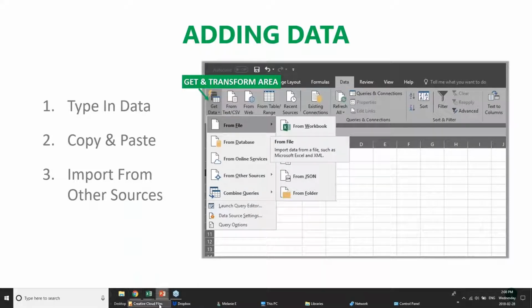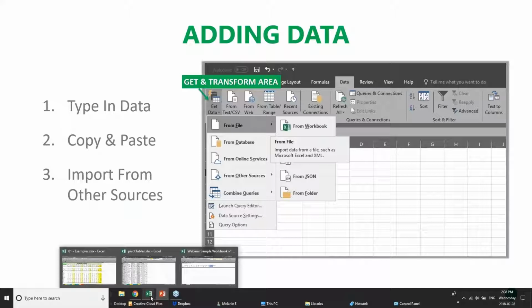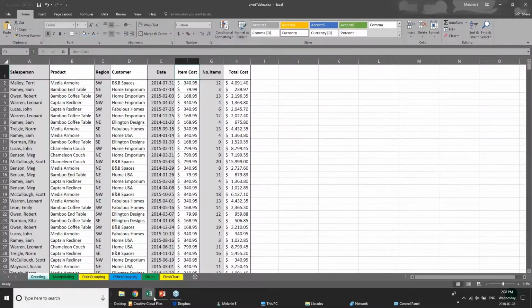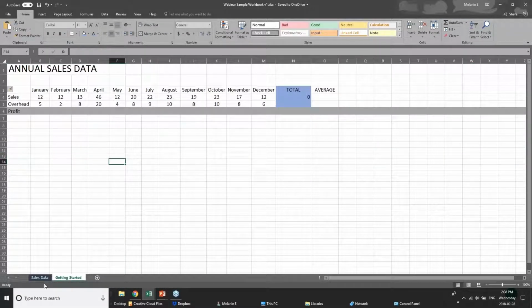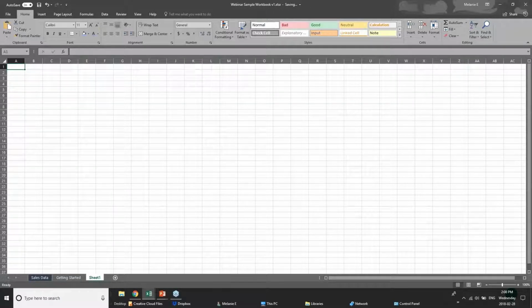So let's actually jump into Excel, and I'll show you a little bit of a walkthrough of the navigation like I just mentioned, and we'll talk a little bit about adding the data. So I'm just going to pull up my basic getting started. As I mentioned here, there are two worksheets, and I'm going to add a new one to get started. I'm just going to move my little area here for my webinar out of the way.